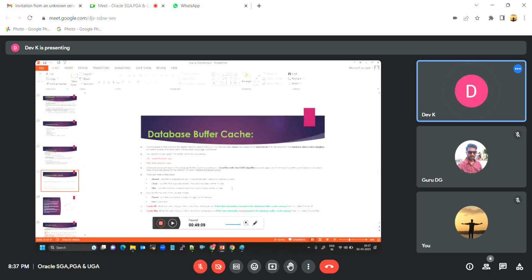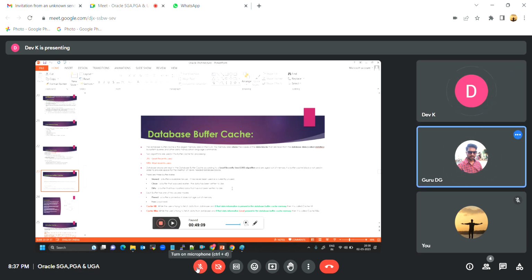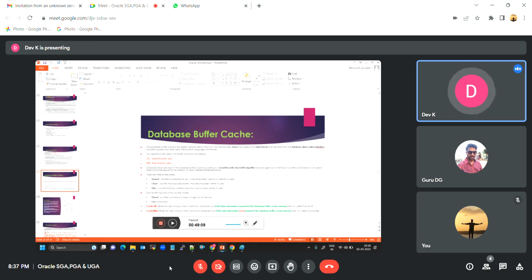Clear, right, Guru? Yeah, bro. Yeah. So that is what cache hit and cache miss.